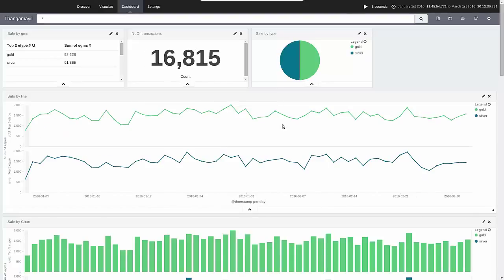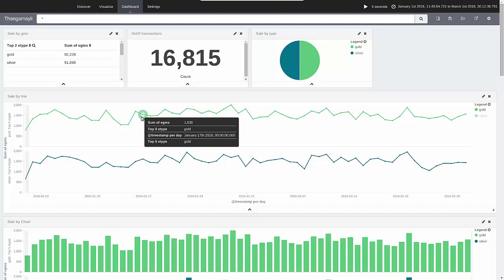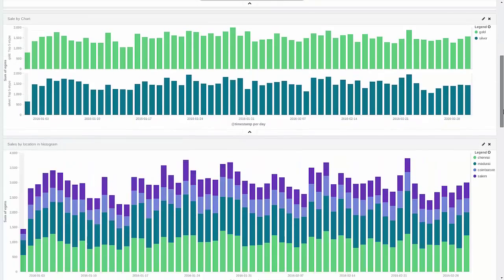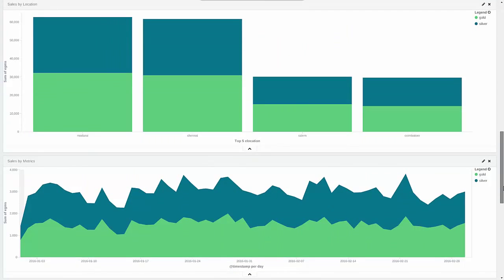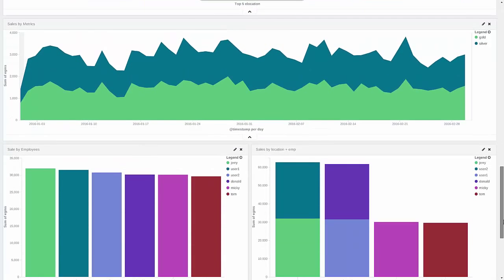Here we can see, starting from 2016 01/03 till 2016 02/28, the sales transactions that were made during this period of time. There are totally 16,815 transactions, and each transaction counts the amount of gold and silver that were sold. We can also view the amount of sales done by each employee or each transaction just by clicking on them.